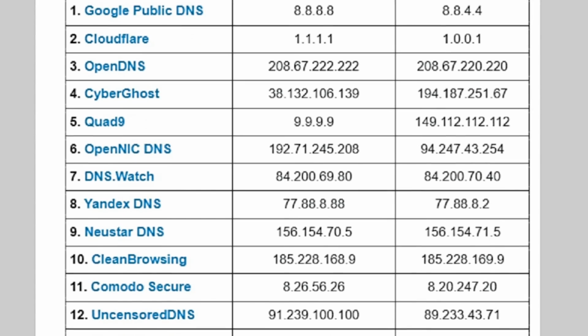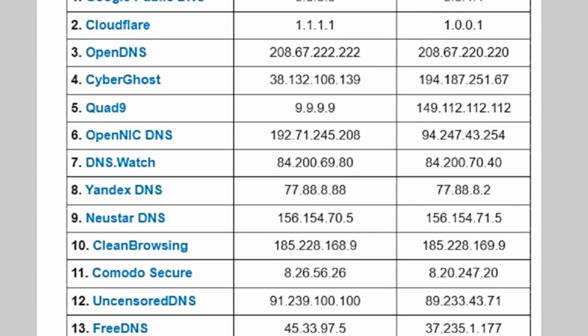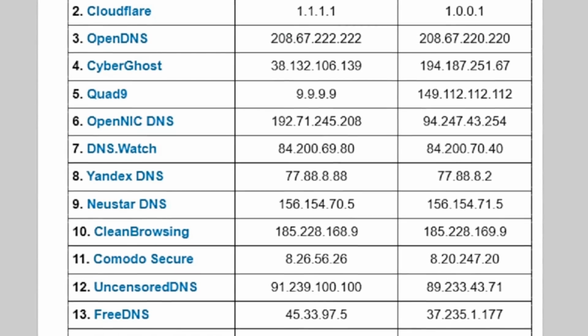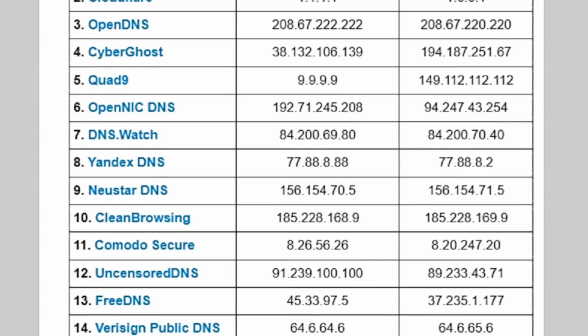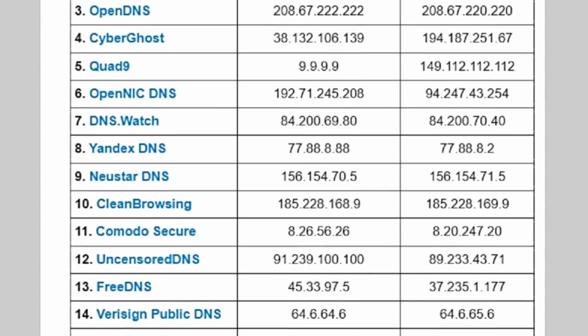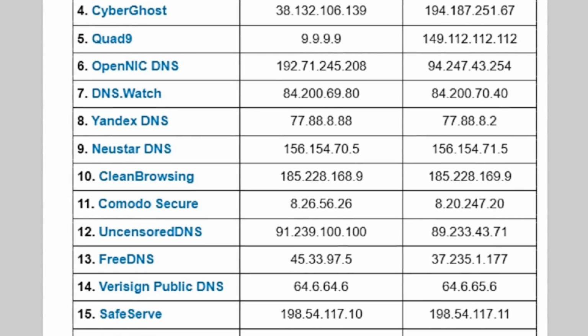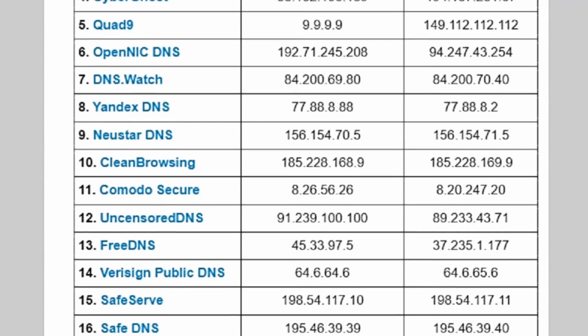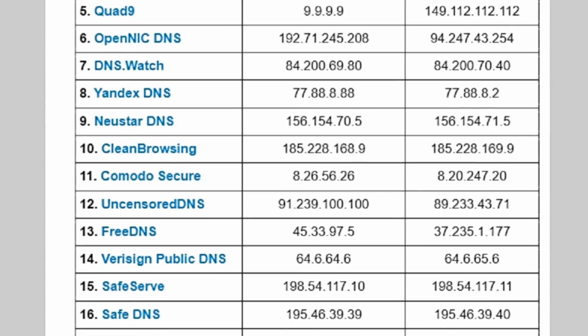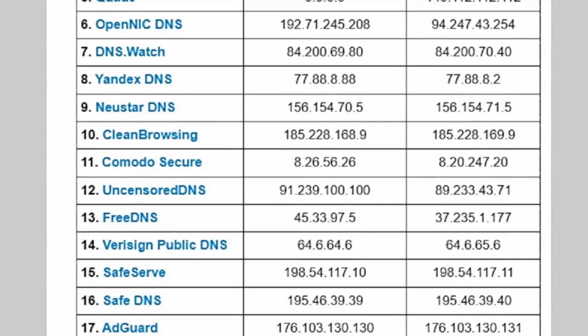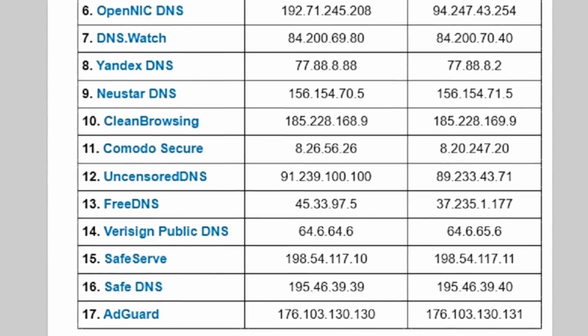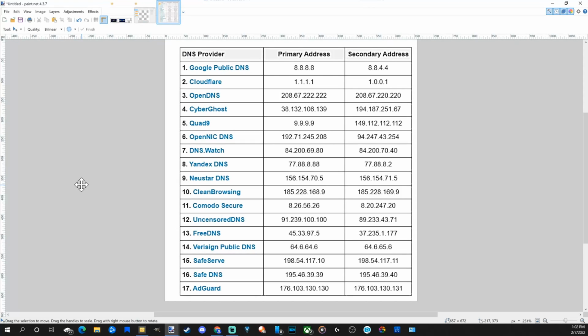Now, here is a list of all of the best DNS servers that you can connect to. Now, the first two, the Google Public DNS and Cloudflare, I just showed you. But then you have OpenDNS, CyberGhost, Quad9 is pretty good too. OpenNIC DNS, DNS.WATCH, Yandex, Norton ConnectSafe, Clean Browsing, Comodo Secure, Uncensored DNS, FreeDNS, etc. So go ahead and try out some of those. I recommend 1 and 2, definitely, and then maybe Quad 9.